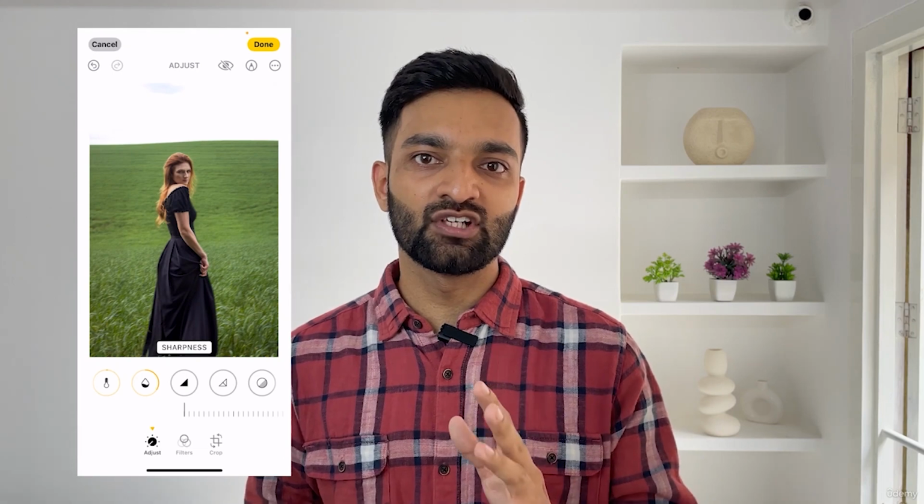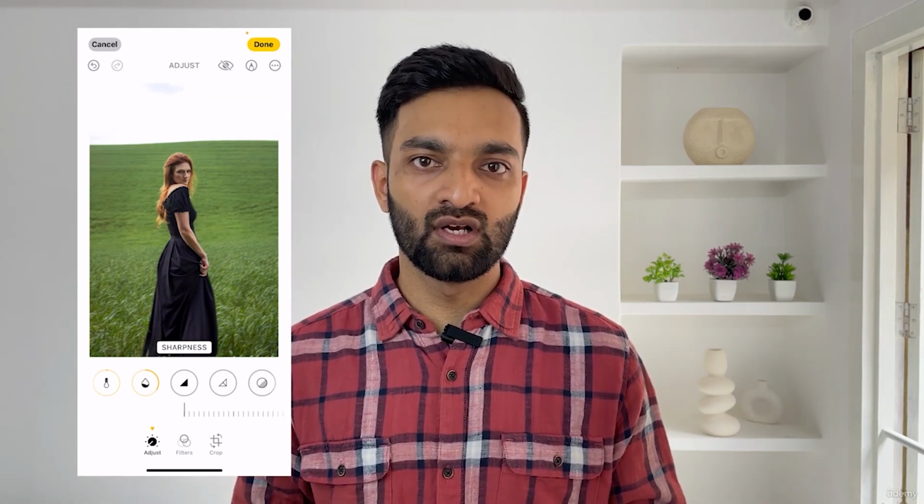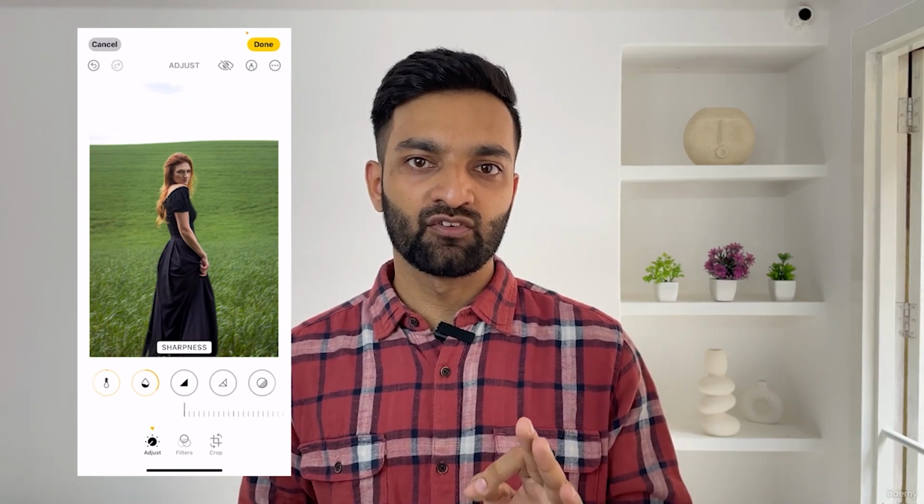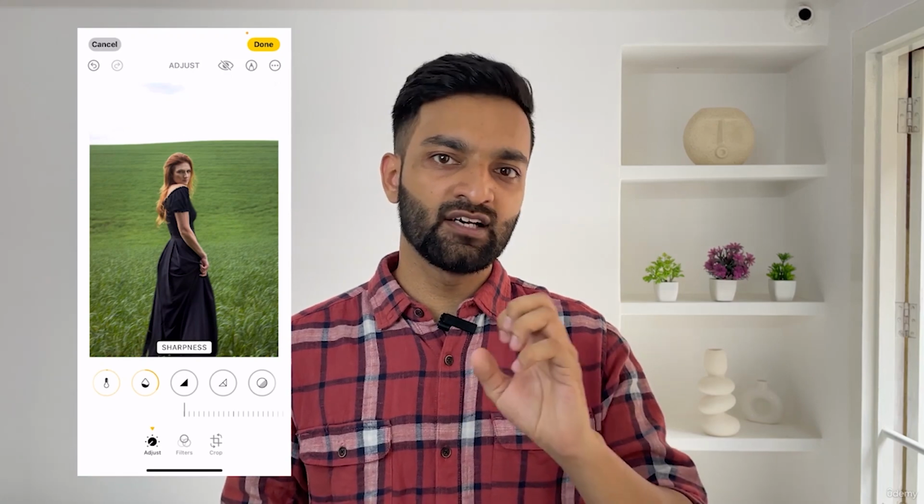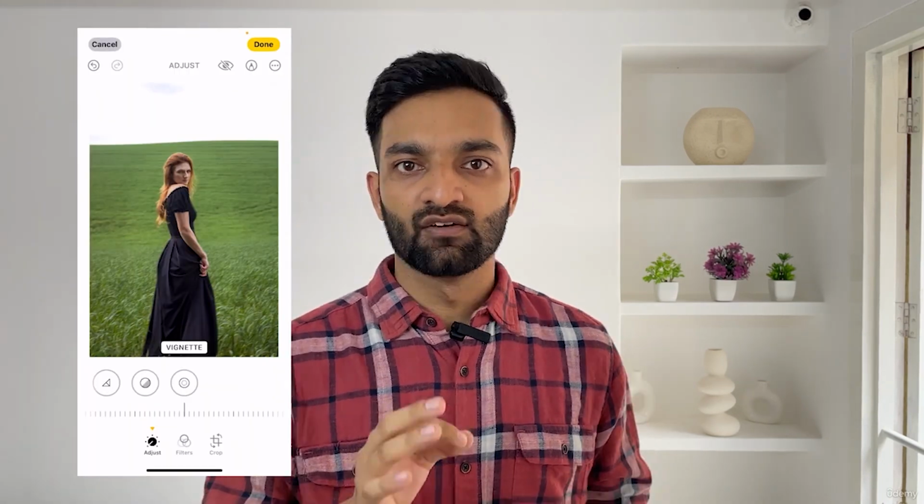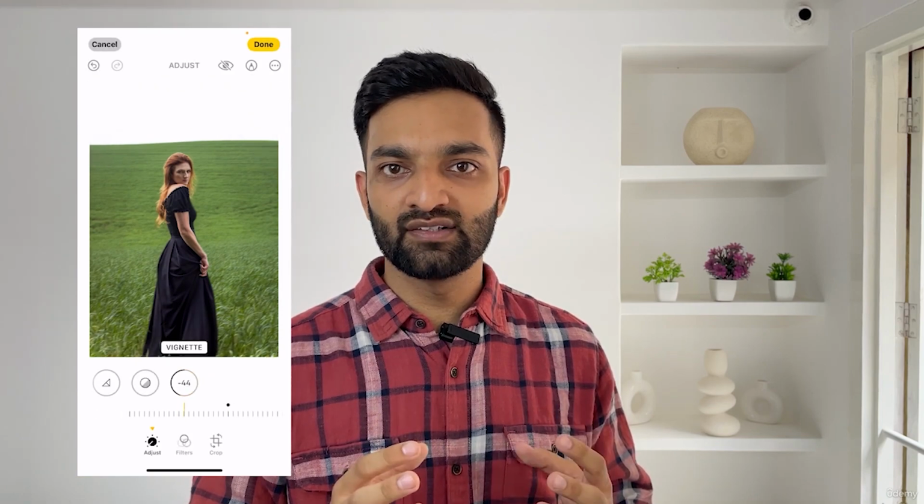Sharpness, definition and noise reduction. I don't touch these settings at all and I recommend you don't touch them either. Only use them for low light photos. You can increase the sharpness a little bit, add a little bit of noise reduction because it is only useful for low light photos. Over sharpening can make your photos look fake. Vignette. It makes your image's borders either brighter or darker depending on what you want.